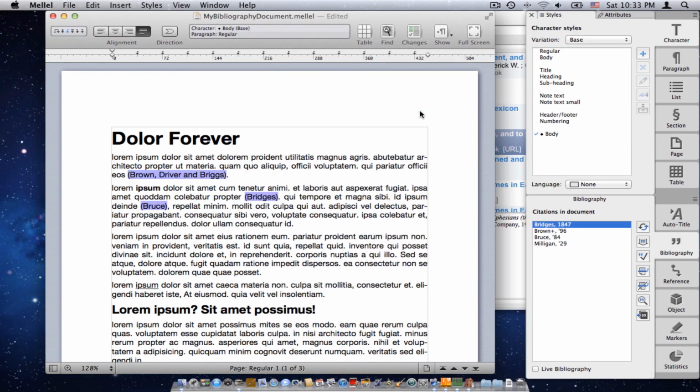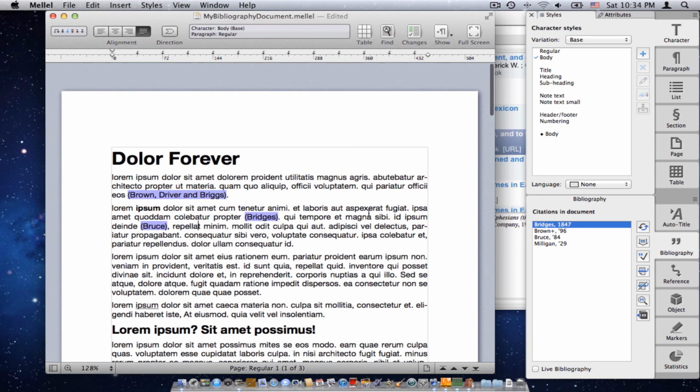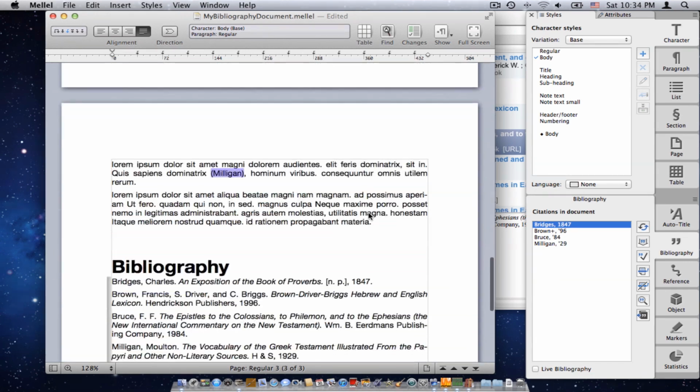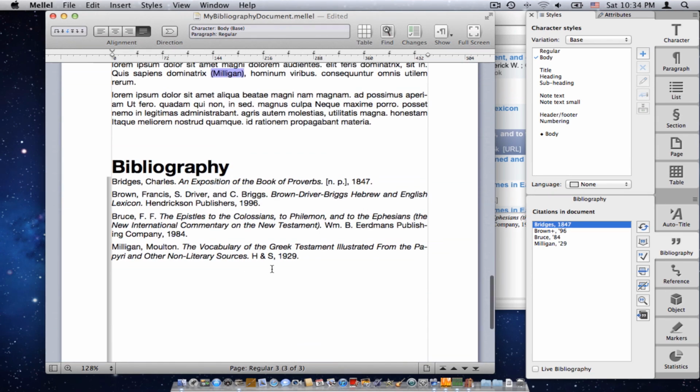The document is scanned. And as you can see, the document has been scanned and the citations have been converted to the final form, which is indicated by the purple background. And also, at the end of the document, we see the bibliography. Now, as you can see, we had four citations in the document, and the bibliography contains four items.